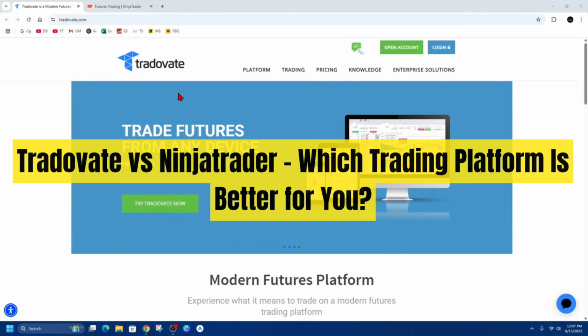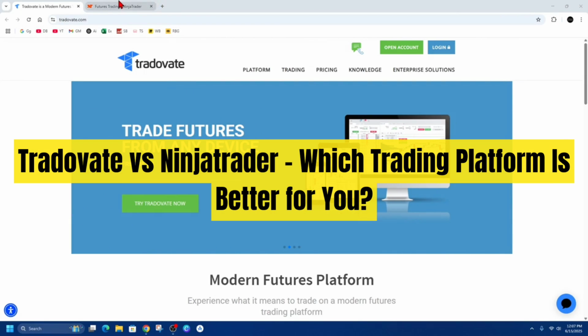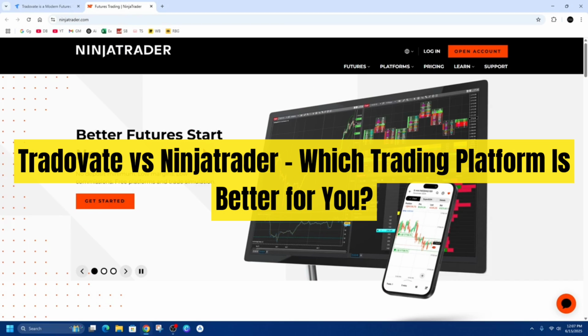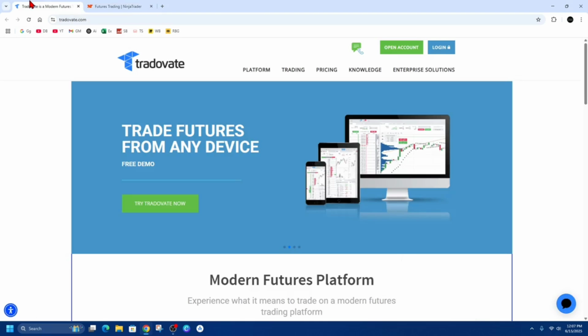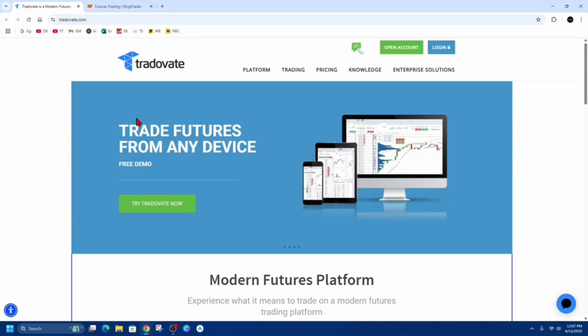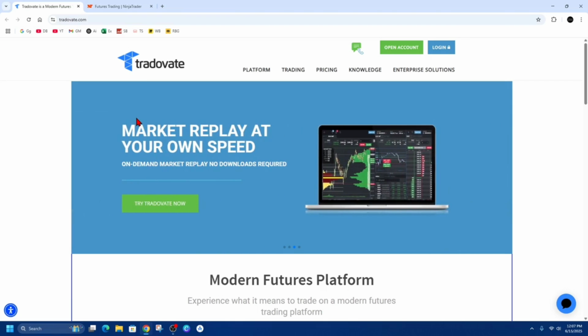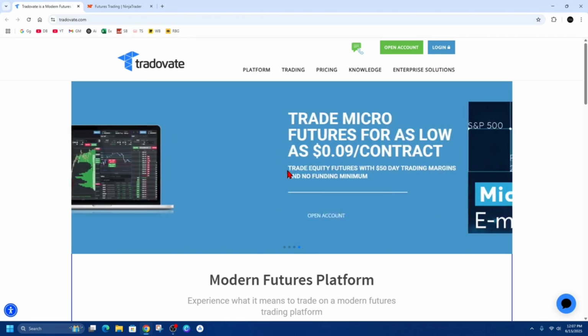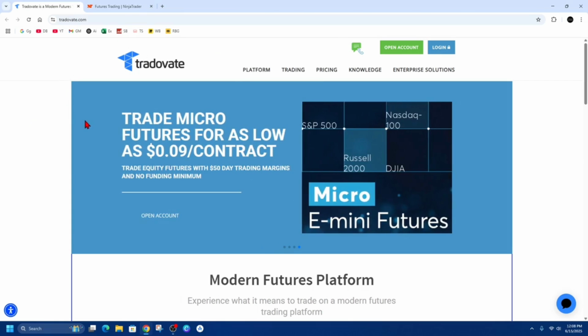Hey traders, today we're comparing Tradovate versus Ninjatrader, two powerful platforms for futures trading. If you're just getting into the markets or looking to upgrade your setup, this breakdown is for you. Now let's go over what each platform offers, the pros and cons, and which one might be a better fit. Let's start with Tradovate.